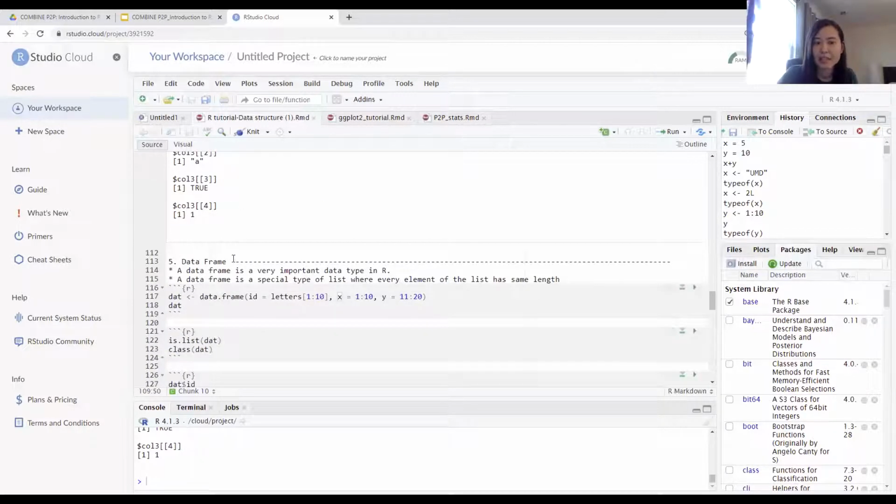The last data structure is the data frame. Data frame is super important in R, and we use it a lot. A data frame is a special type of list where every element of the list has the same length. So a data frame is actually a list. Let's take a look at an example.